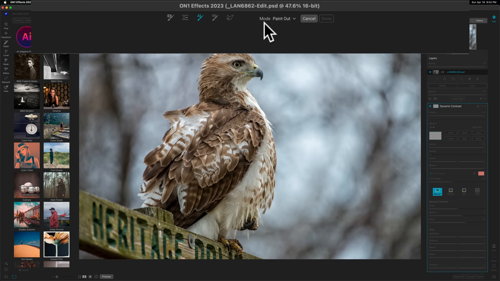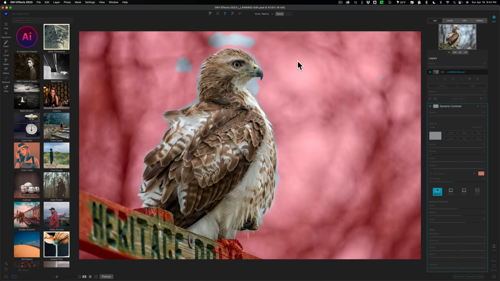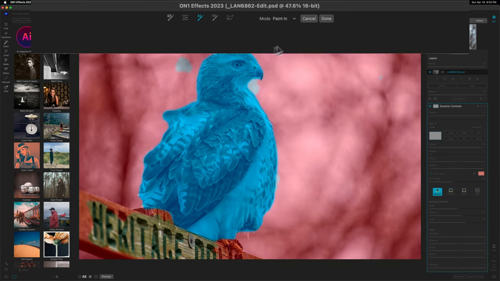And then you have paint in and paint out mode. I want to paint in the effect on the bird all by itself. So I'm going to change the drop down to paint in. Then you'll see if I hover over the bird, you get that red overlay. It's showing you, like if I go on the background, see how it has most of the background right there. But if I go on the bird, it really has just the bird. That's where I want the effect to be painted in. So we're just going to click once there. And then we're going to go up here and click done.